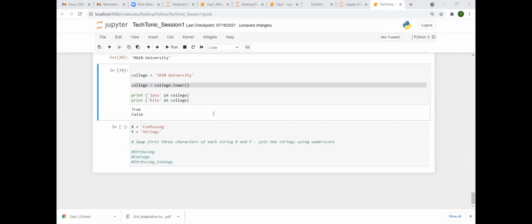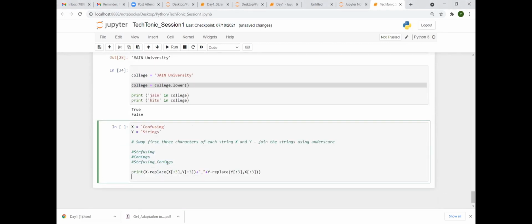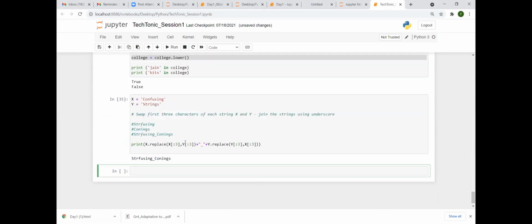Yep, I think one person has already given the answer. Okay, so this is the answer. Good job. Who was the name? I forgot the name. Sparsh Kaushik. Okay, so good one. Good job.